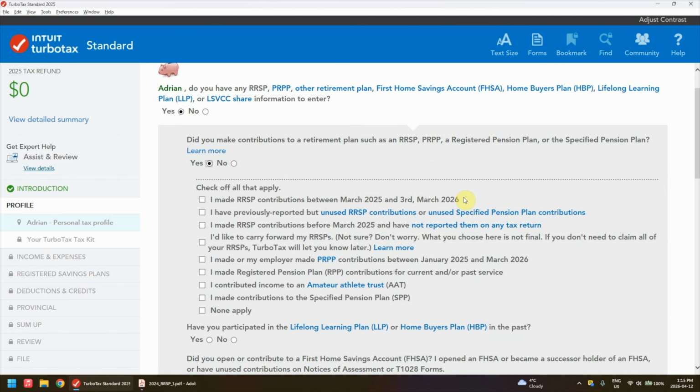If yes, check off this box and you will receive an RRSP tax slip from your bank or brokerage. We'll enter that later in the video. Do I have any unused RRSP contributions from previous years? No, but what I will cover today is this box right here, if you'd like to carry forward an RRSP contribution for a future year. We'll get to this later in the video, but this can save you a ton of money if you think you'll have a higher income or be in a higher tax bracket next year.